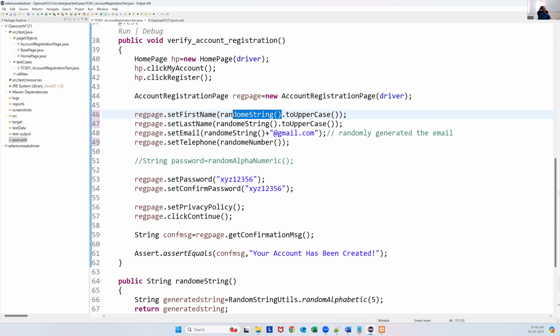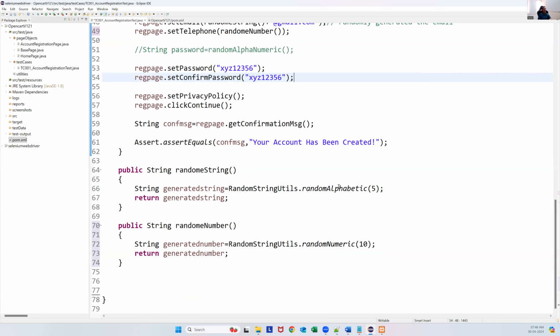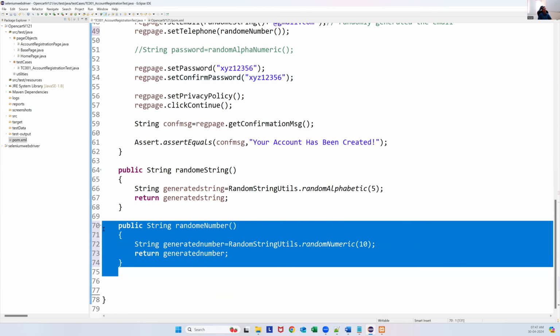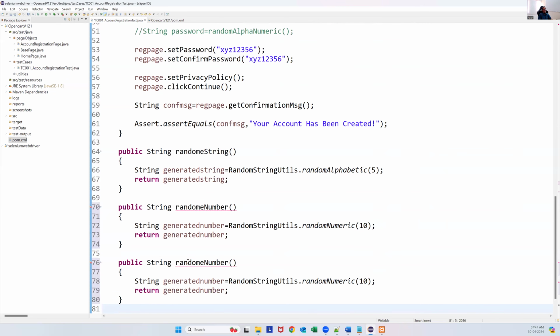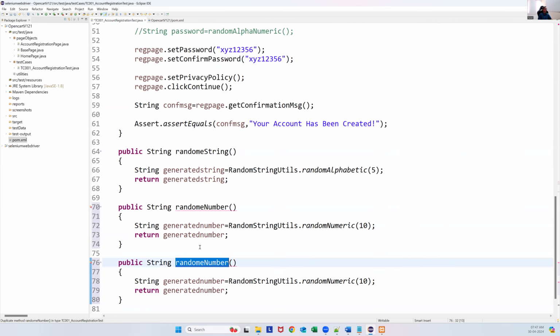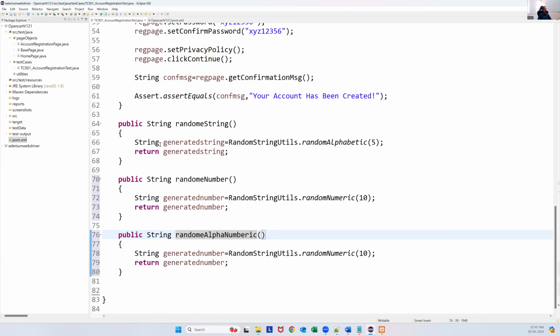So this is purely string, purely alphabets. Here, purely numbers. But I want to generate alphabets along with numbers, the combination. Then I can create one more method. I can call it random alphanumeric. Now, which method do we have to call from the random string utils?